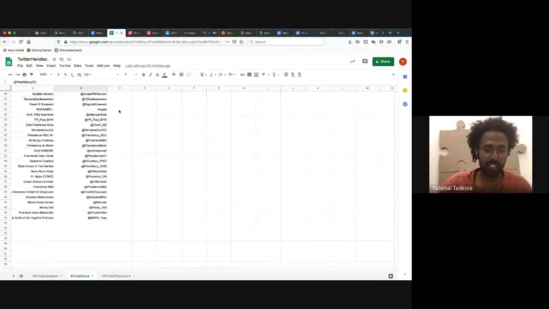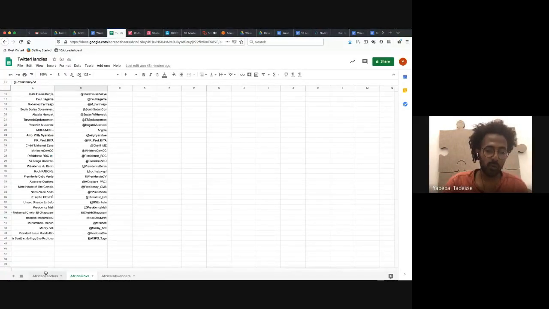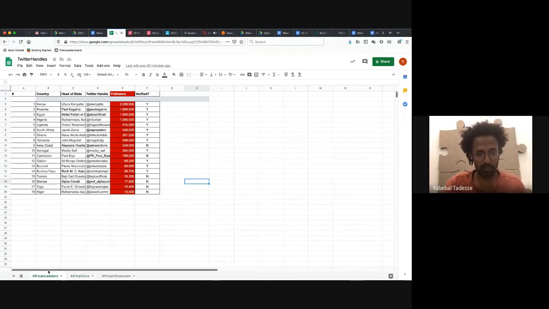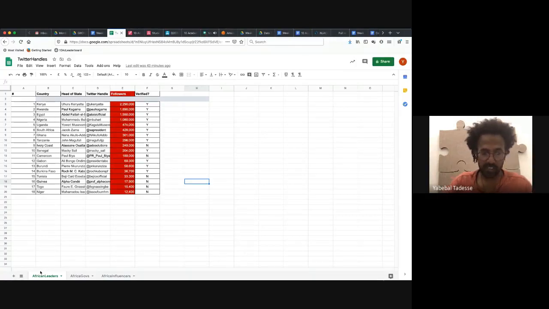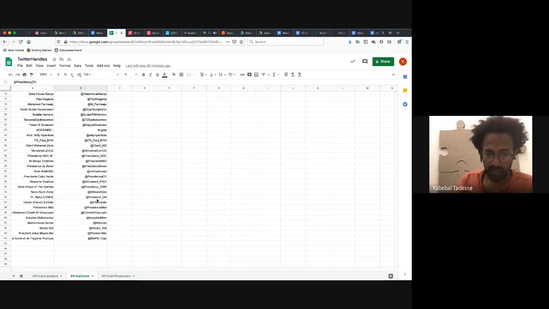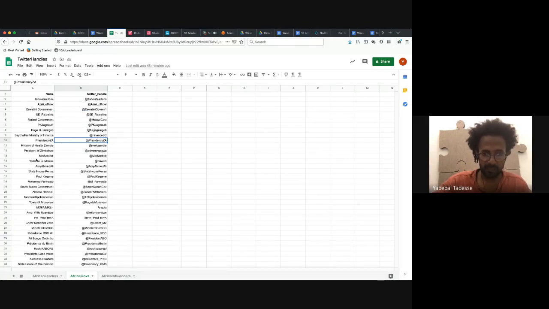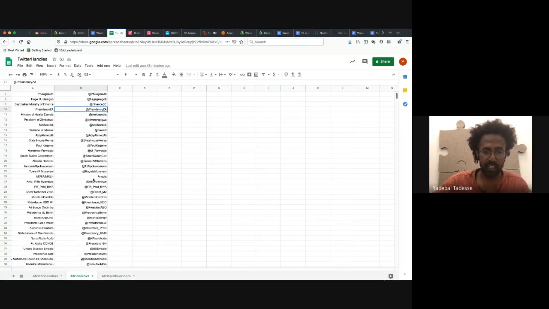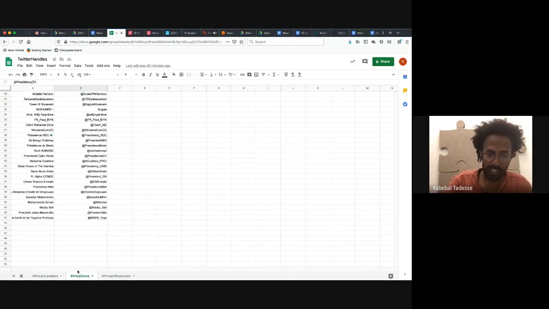Now I go here. So this is the Google Sheet I just showed you earlier. When I say the workbook name, these are the workbook names. One of the sheets is African leaders. It just contains African leaders and their followers. And this is African gov, which is extracted from the one that I asked you to extract. It's basically just name and Twitter handle. The name of that sheet is called Africa Gov.